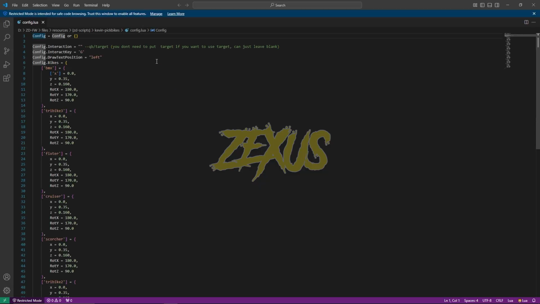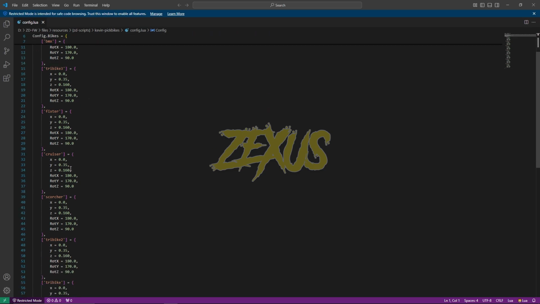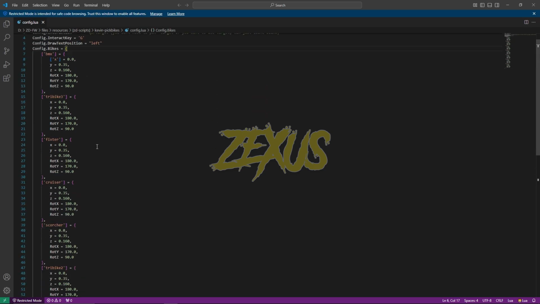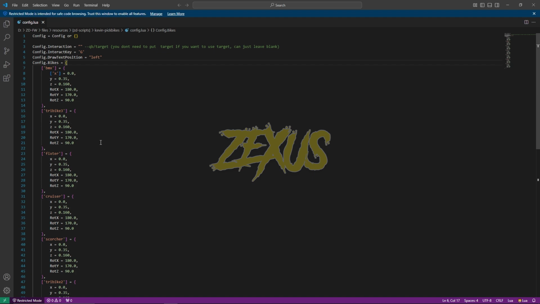This is the config file of our script, and this is the keybind through which we can carry our bicycle. You can change it to any key you want. I'll be putting it default, and in here you can add more bicycles if you like. I'll be putting it default. So let's start our server and see how this script is going to work.